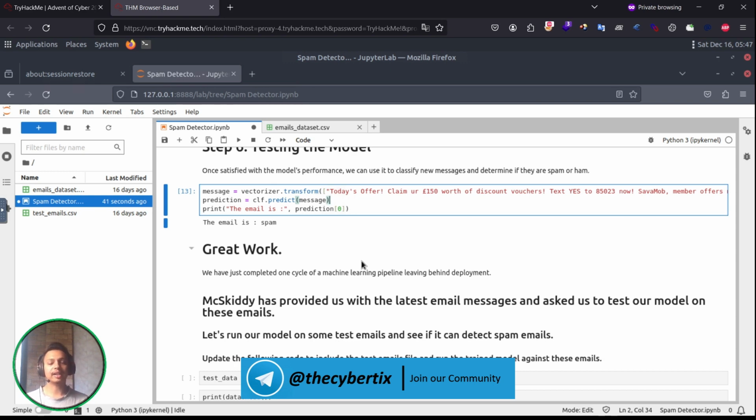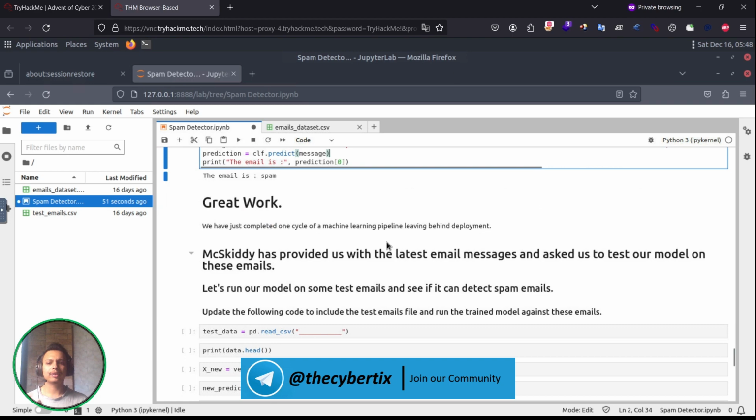So let's get back into this topic. We are printing the mail. The prediction is it will be 0, so it has given a prediction over here. So the email is spam. This is because of the offers and the words they had included. Great work, we have just completed one cycle of the machine learning pipeline.